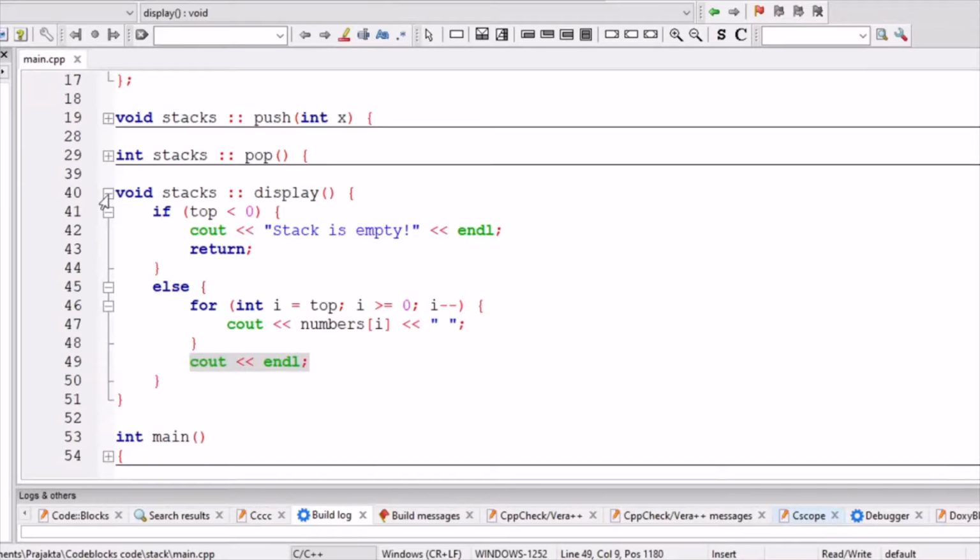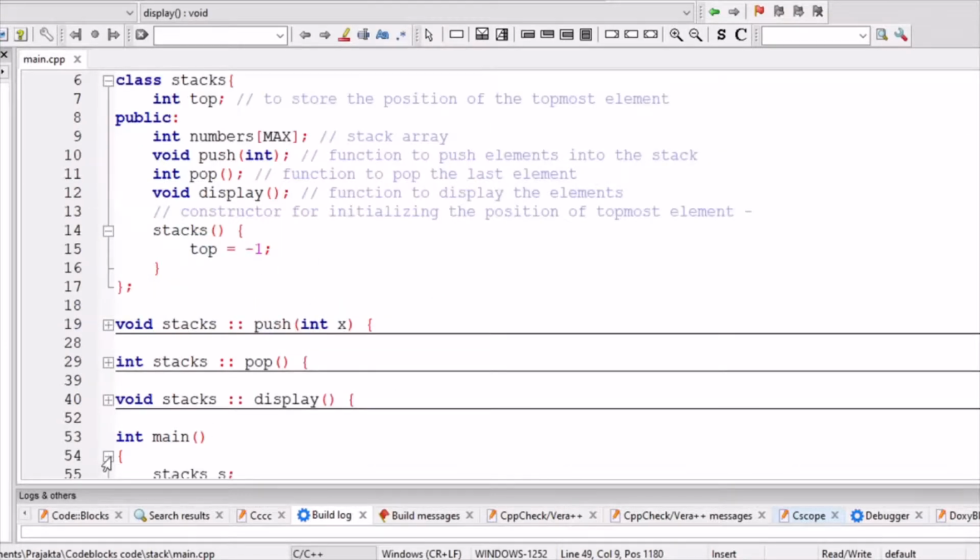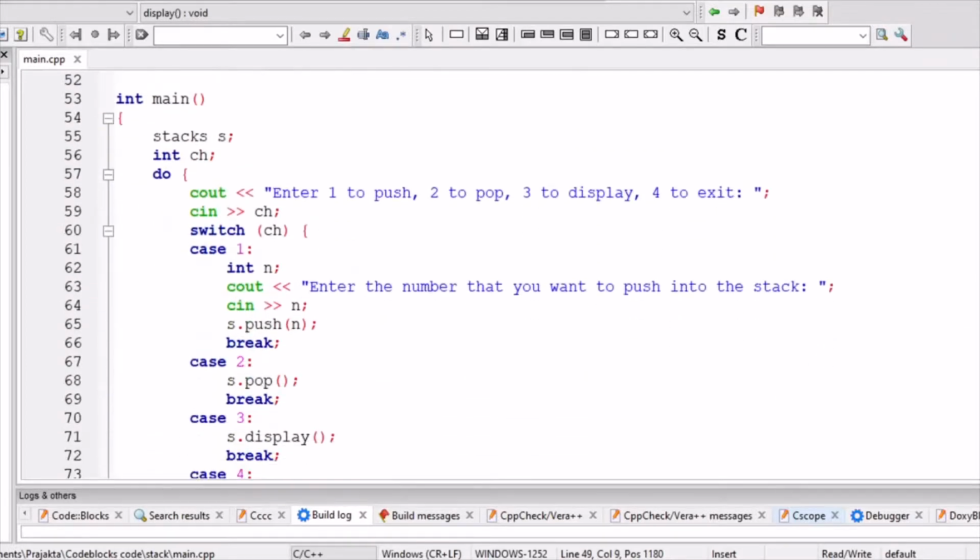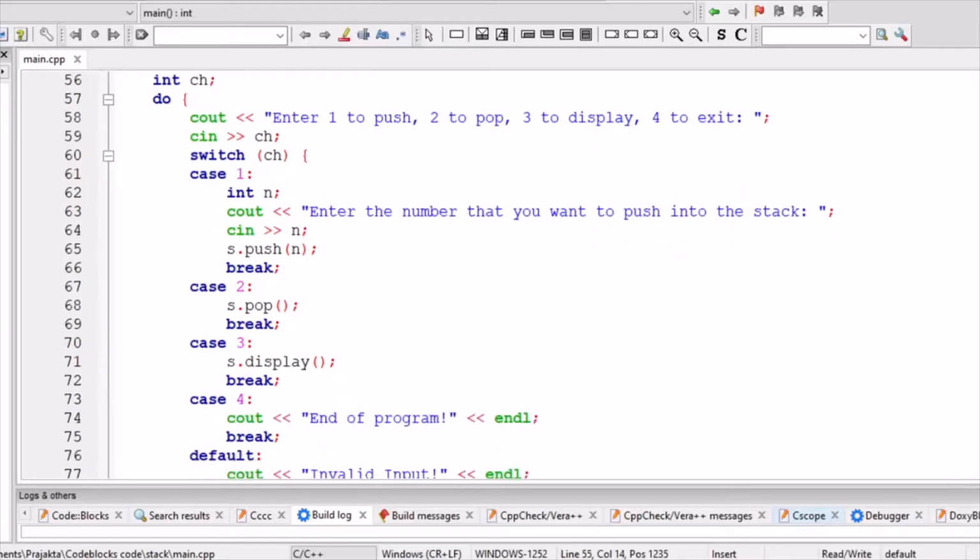Okay, now we check the functions. Let's check our main, or int main. We created an object of the stack class, and then using a do while loop, we're going to ask the user to input an option. I've just said 1 to push, 2 to pop, 3 to display, and 4 to exit. You can do it any way you like.